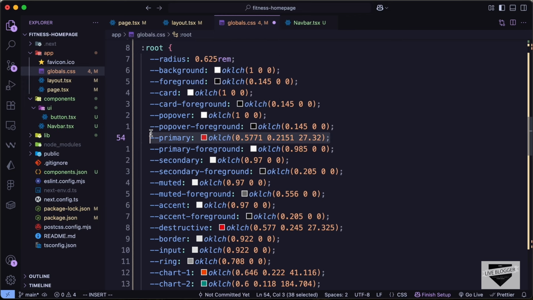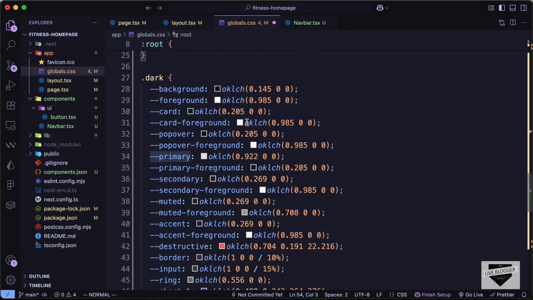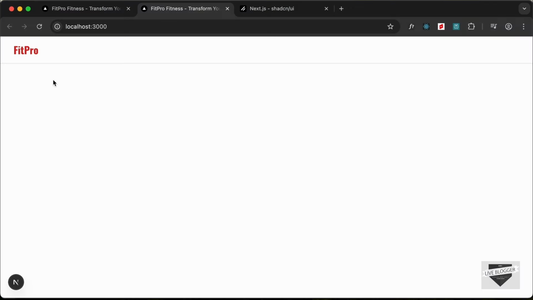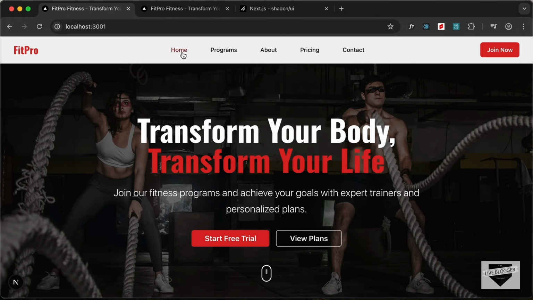And let's copy this and add it to the dark mode as well. So we'll have the same color for the dark mode as well. So here, let's change this to our new color. And now if we go back, here we can see we have the correct color for the logo. Right now, the next thing we will add is the list of menu items.